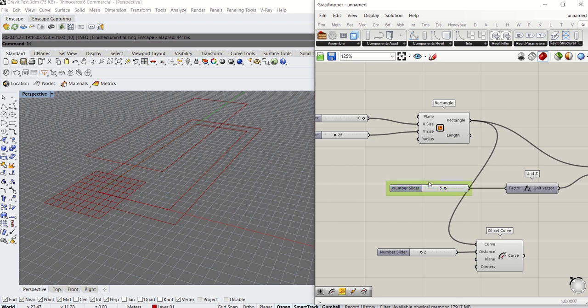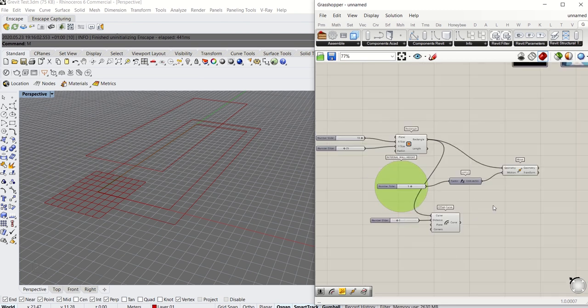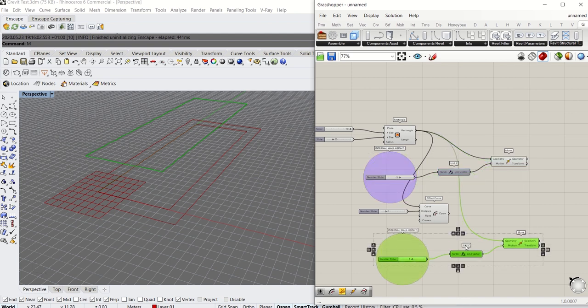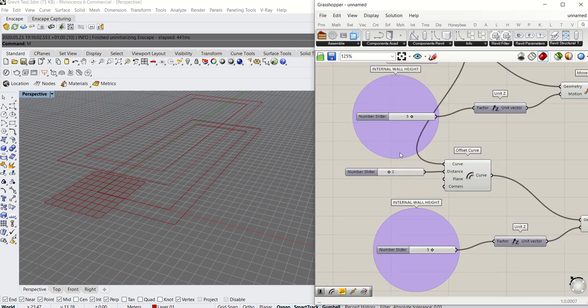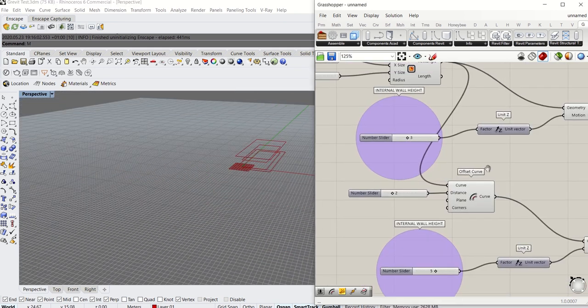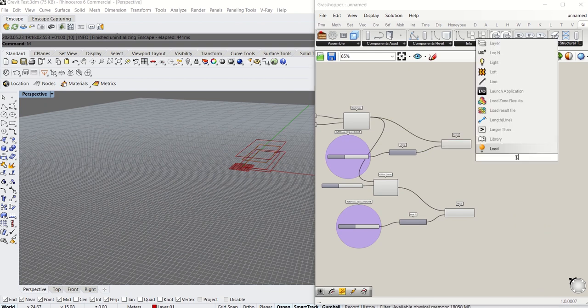And I'll make a group to make it visible, say internal wall height, and we'll do the same: grab the whole thing, copy paste, and do the same thing for the outer wall. The inner wall can get down to 3 meters, and let's connect it to see whether it generated a nice pitch roof.